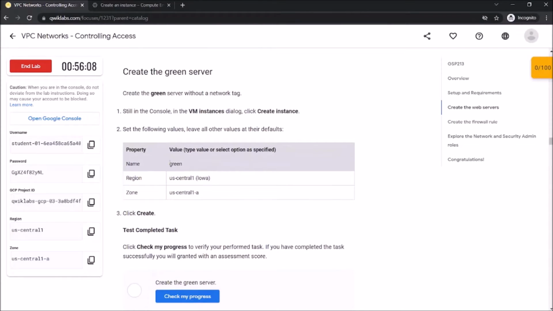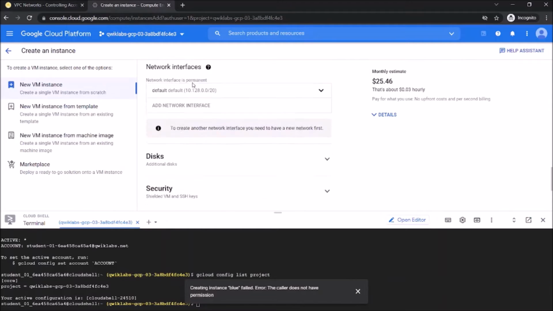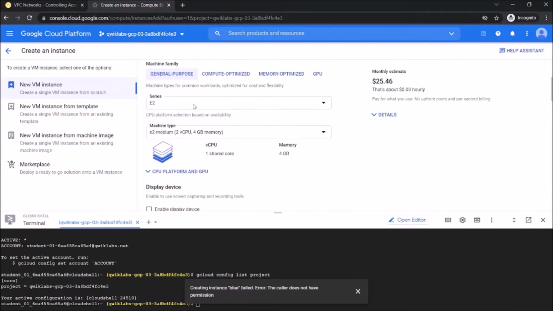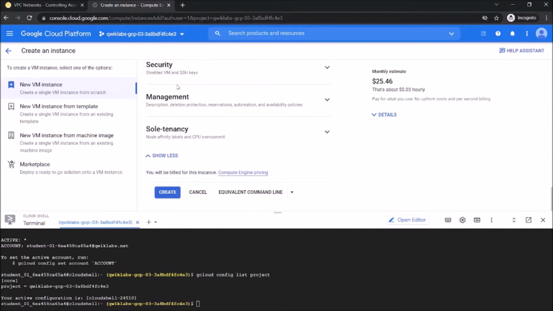In the same way, we'll create the green server as well with US Central 1 as a region and US Central 1. Yeah, I guess there is some problem. Let's create it again.